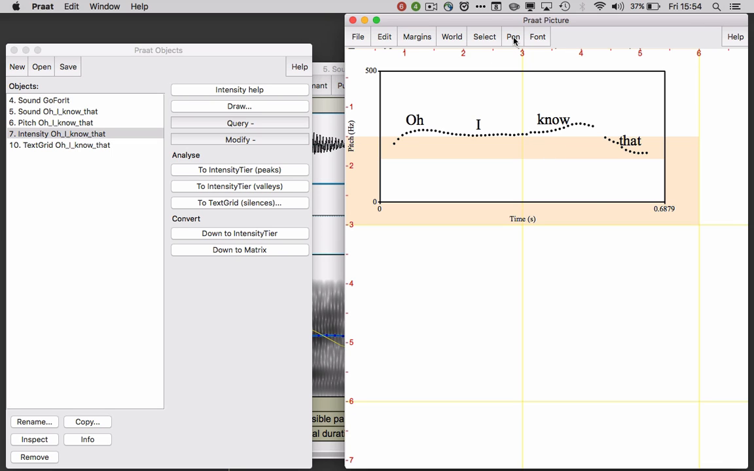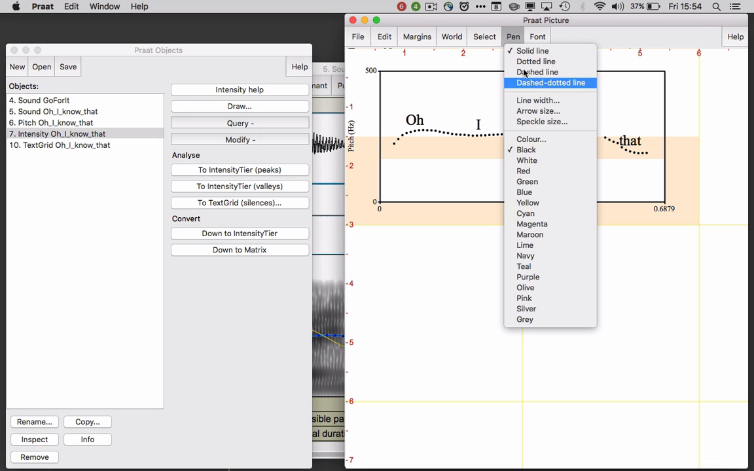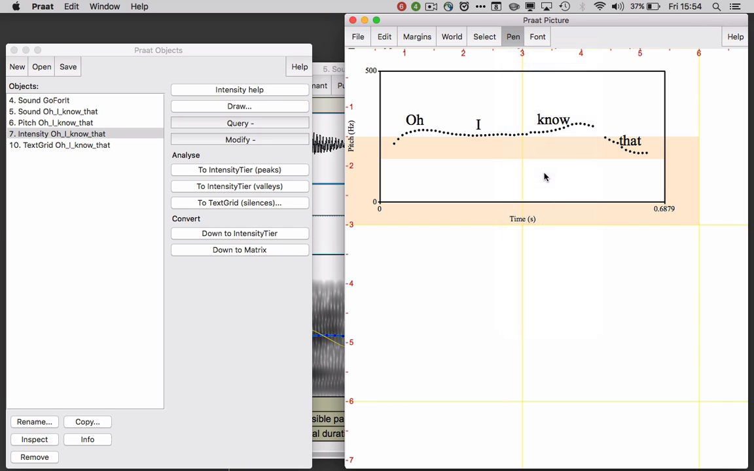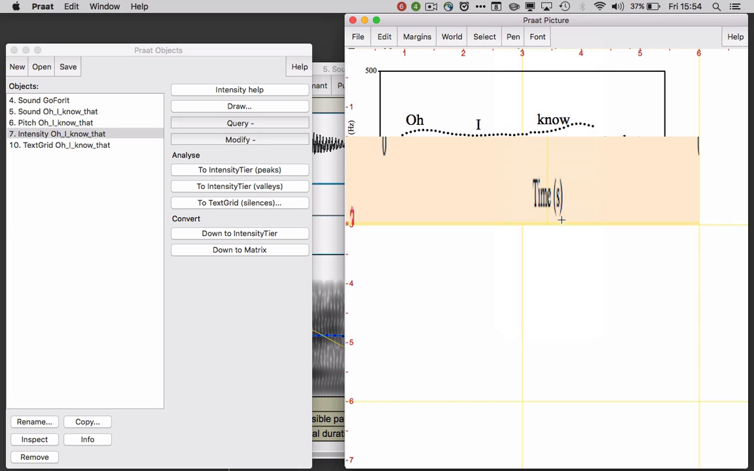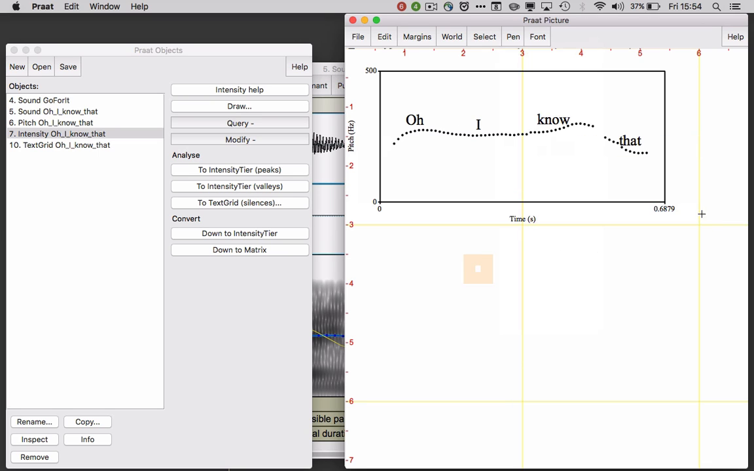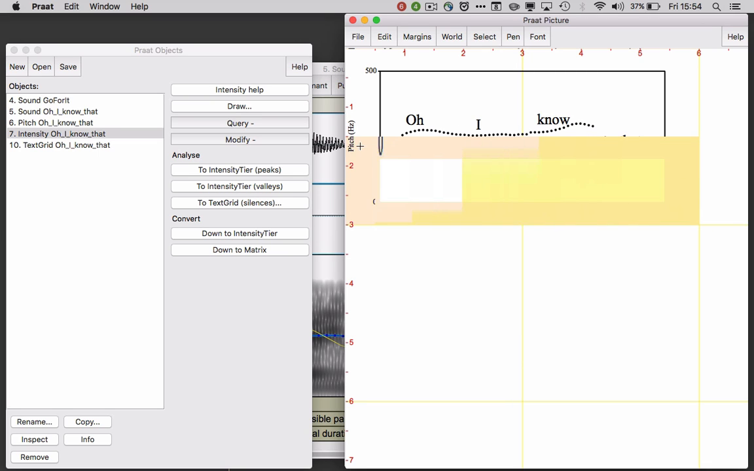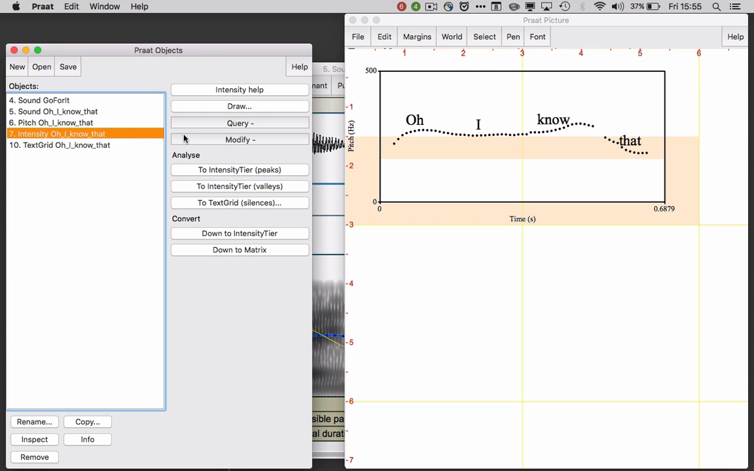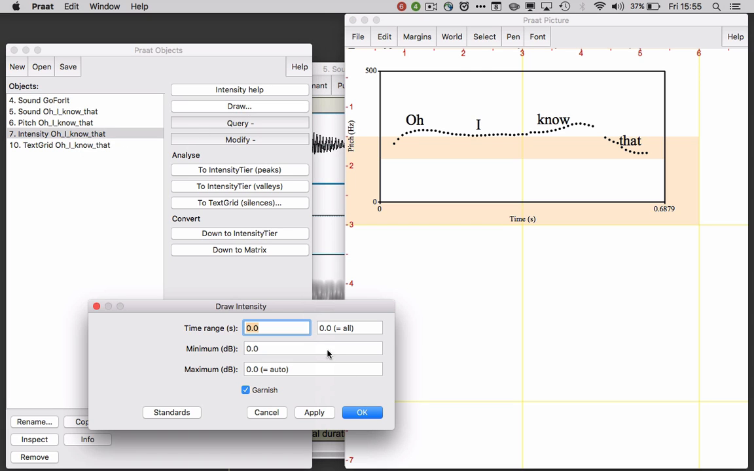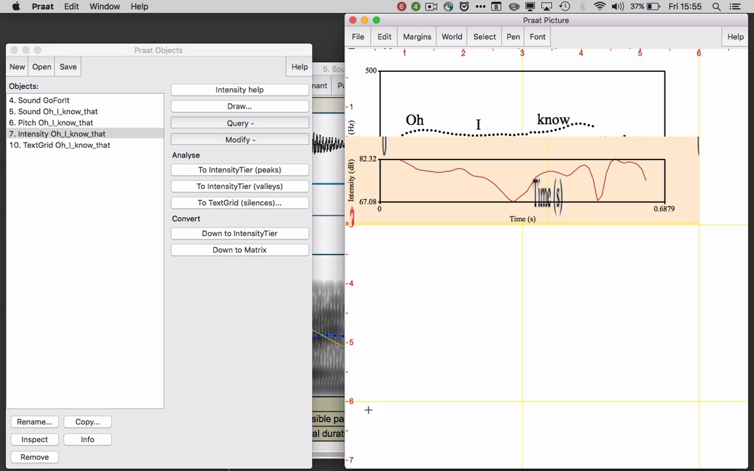So to do that, let's go up here to Pen. And we can choose a whole bunch of different things here. Let's just choose a red color for the intensity contour. And again, things go a little bonkers, but all we need to do is just redraw the window like that. And so with all those preliminaries out of the way, let's go back over here to the intensity object, say draw, and add it in there. And just click somewhere down here and take a look at it.